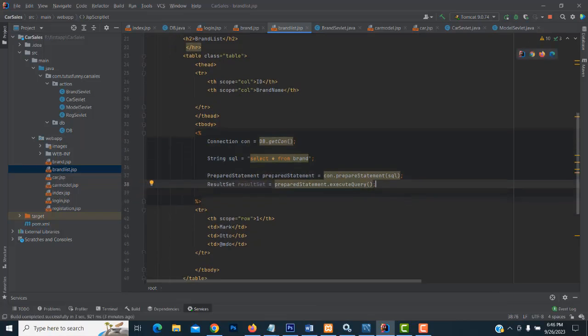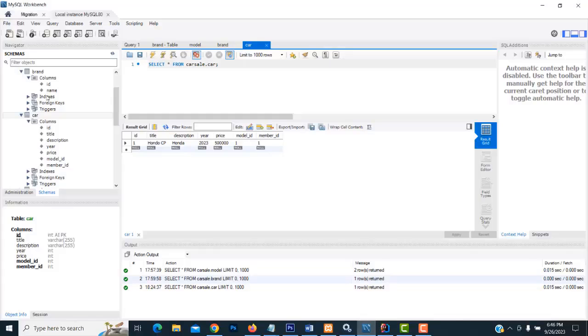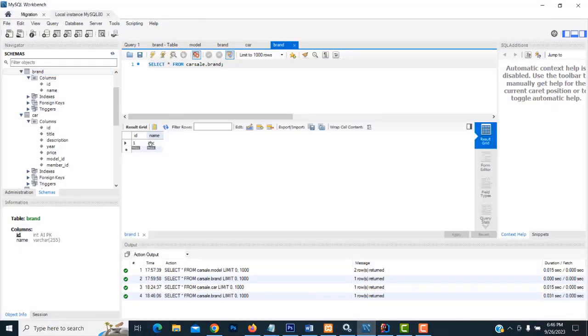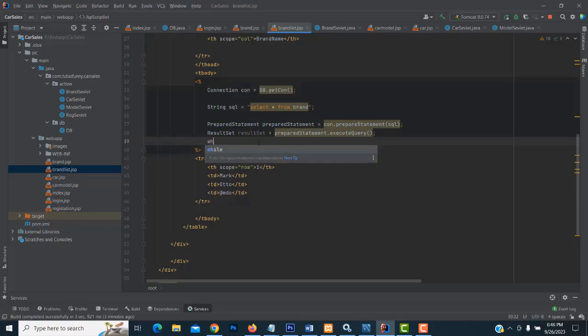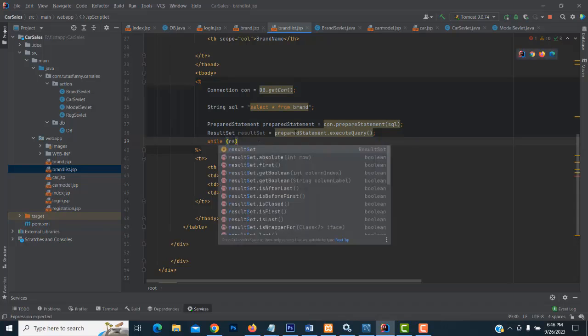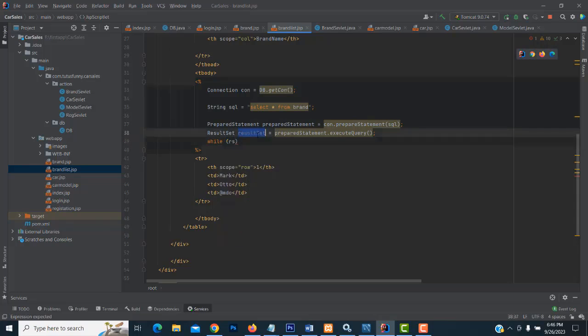After that, we load all the data from the brand table and pass it to this table. How to get this? We put it in a while loop here. While rs, meaning all the data collection will be loaded into the rs object, result set dot next. That's it. After that, we open the bracket.